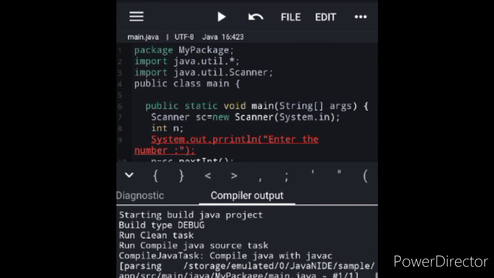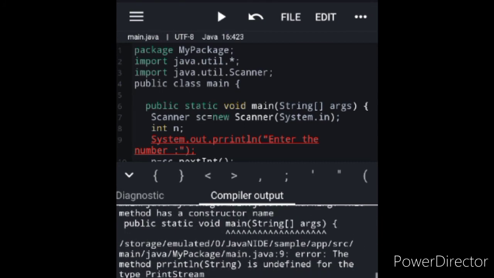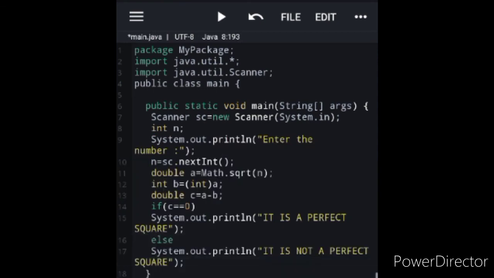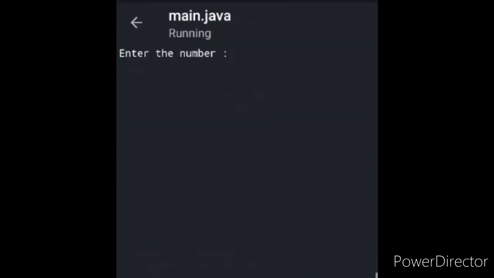It is showing an error in that particular line. Okay, println, the spelling I have written wrong, I have given a double R, so that was a syntax error that was coming up. Okay, so it is executing now.